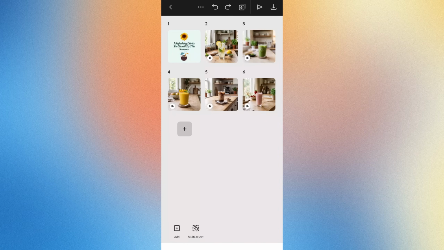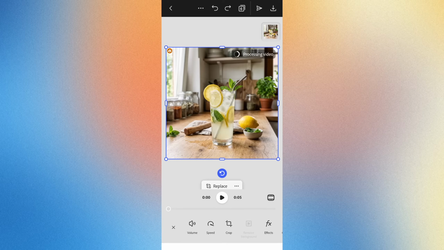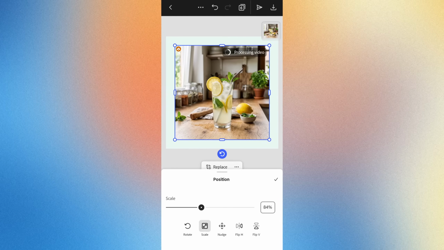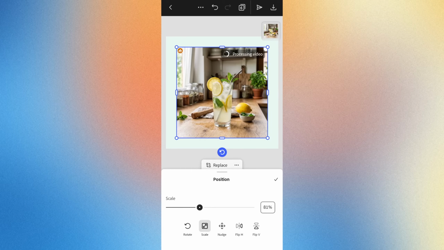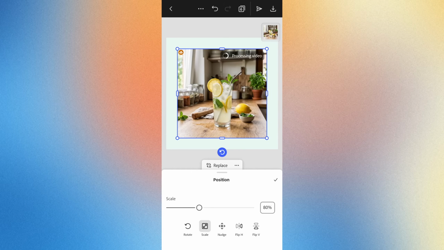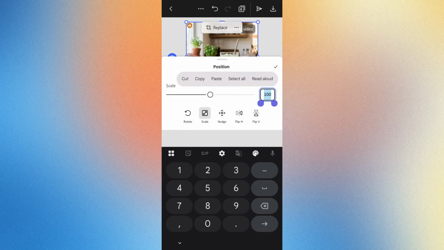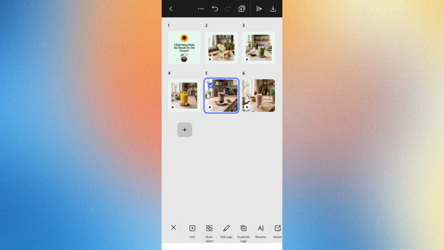Now that the drink videos are added to the slides, adjust their size so the layout looks consistent. To do that, select the video and go to the position panel. From here, open the scale option, then change the scale value to 80%. This slightly reduces the size of the video and creates some breathing space around it, which helps keep the slide clean and balanced. Repeat the same step for other drink slides so all the videos have the same size and alignment.